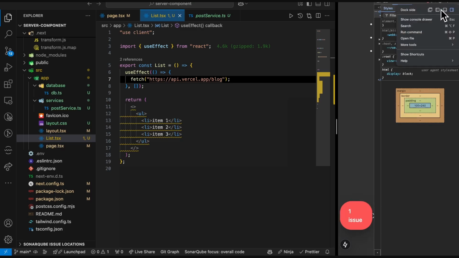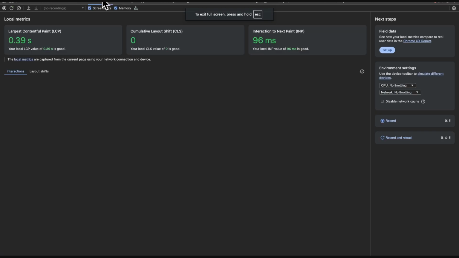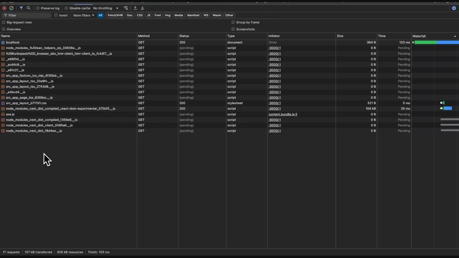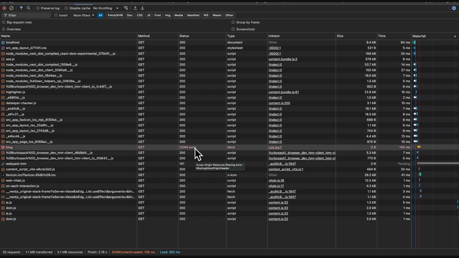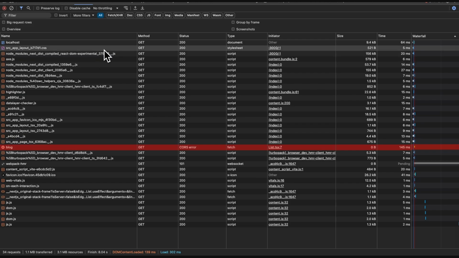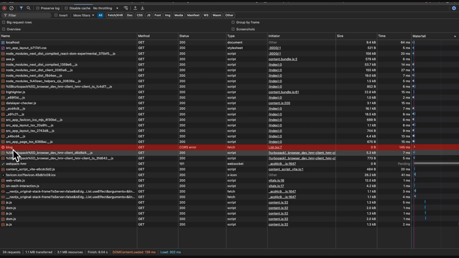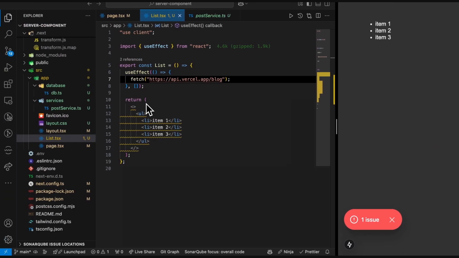So let me attach it, maybe detach it somewhere like here. If I go to the network, if I refresh, yeah, at this point I get the CORS error, which is a security feature that a browser gives us. The idea is to not let an application make calls to other domains, and actually the other domain is preventing being invoked from another domain. So API.vercel is not allowing me to call their API from my domain, which is currently localhost.